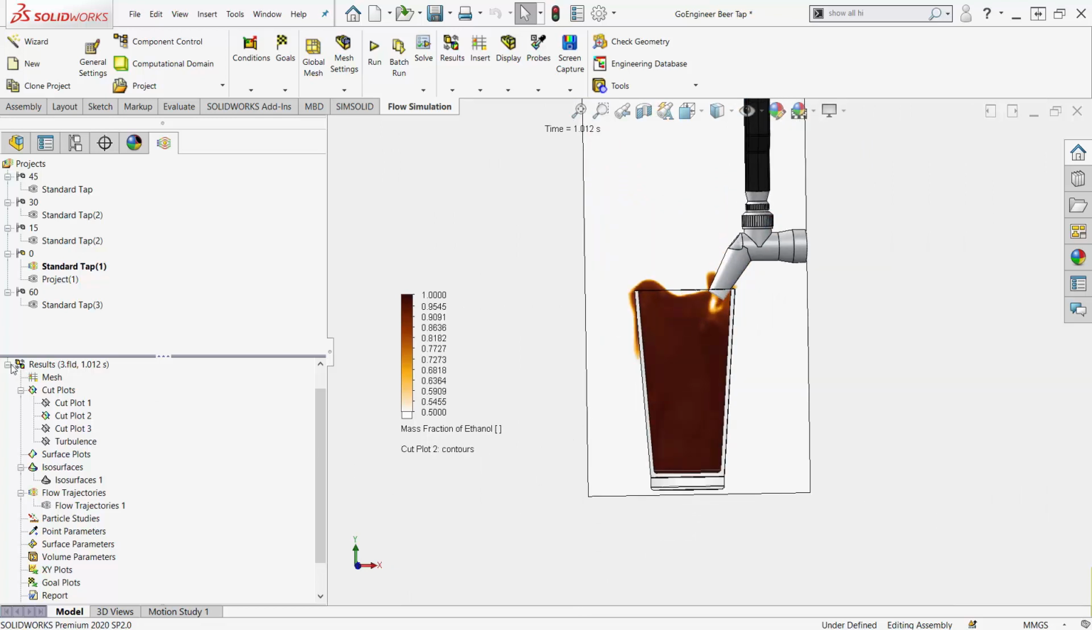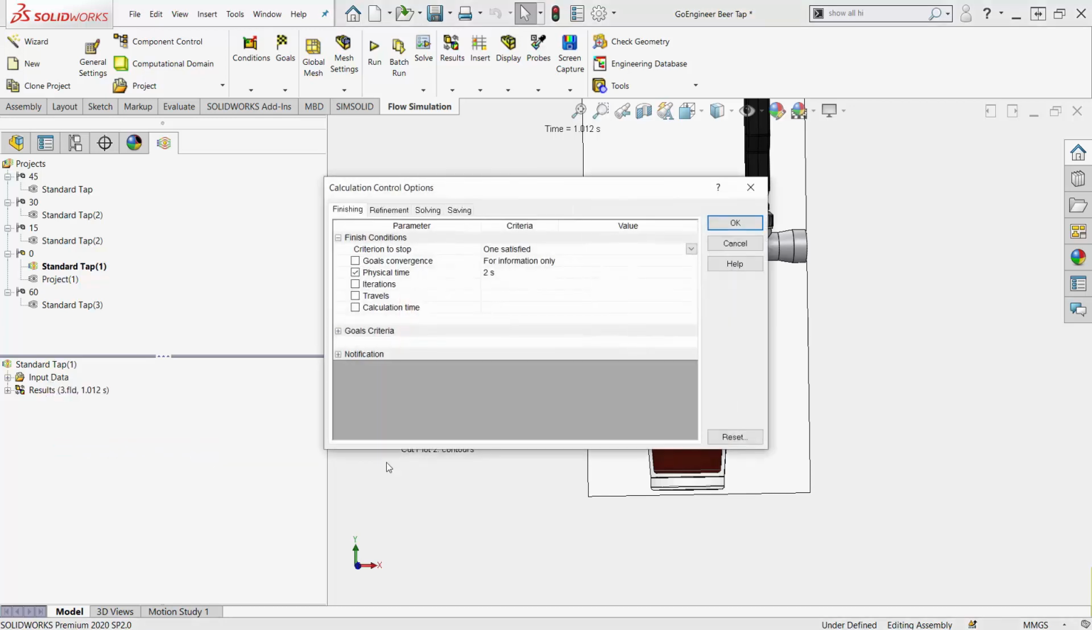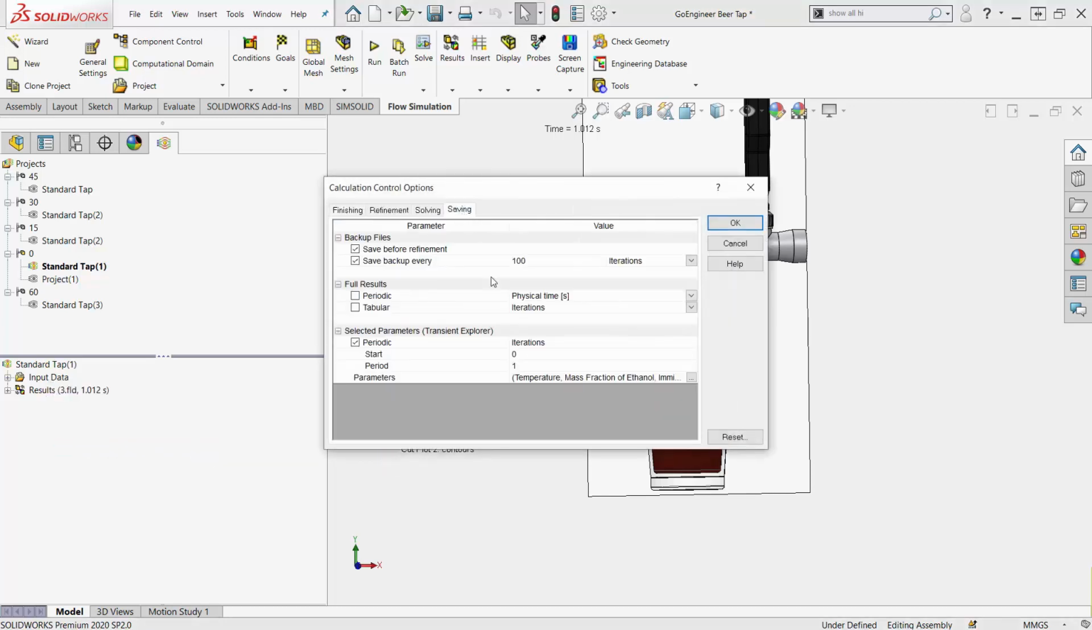Now, if I do, I have to have remembered to turn something on before I ever ran the calculation. And it's an input data. Right-click there and go to Calculation Control Options, Saving tab. Here, we take a look at the Transient Explorer on the bottom. This lets me save incremental visual results for every single iteration throughout the entire calculation.